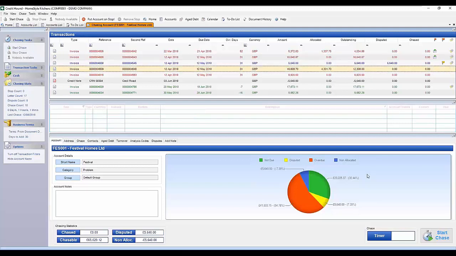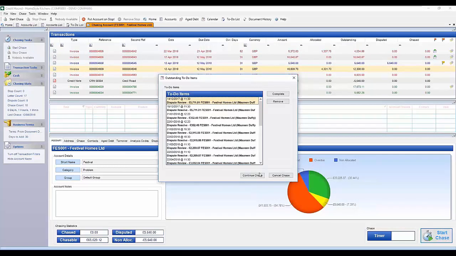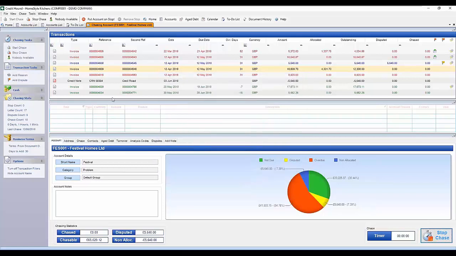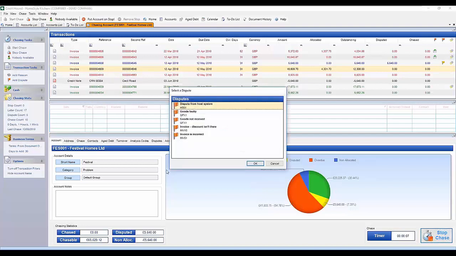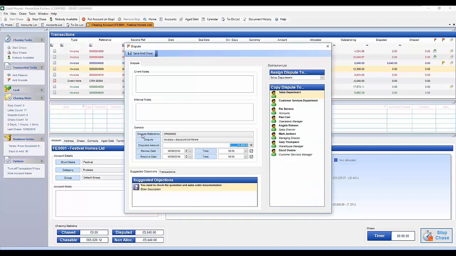Okay, so what happens if there's a dispute? As I said from the slides at the very beginning, there's actually dispute tracking within Credit Hound. So what I can do, I can add a dispute here. I can choose which dispute it was. All of these values here you're able to edit, remove or create new ones for. So let's go for something quite generic, such as the invoice discount isn't there.